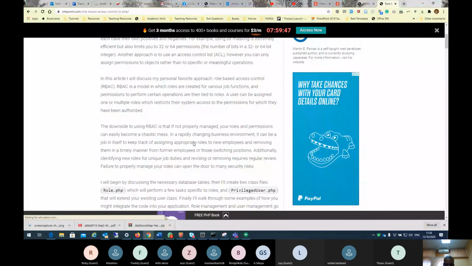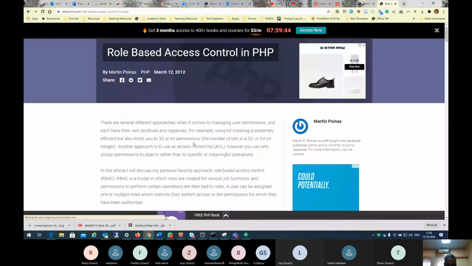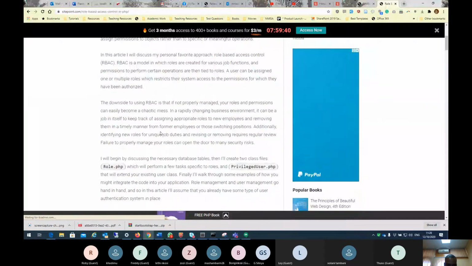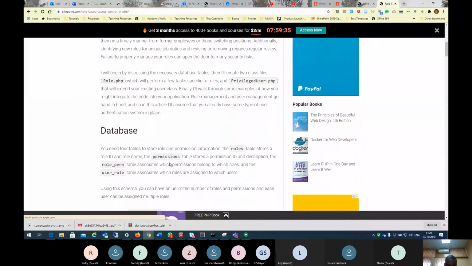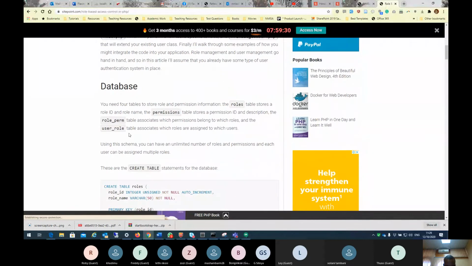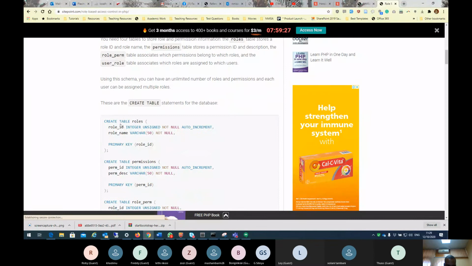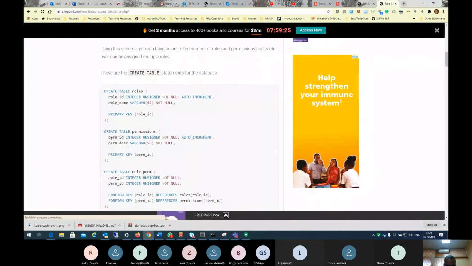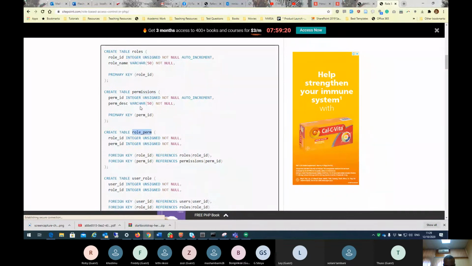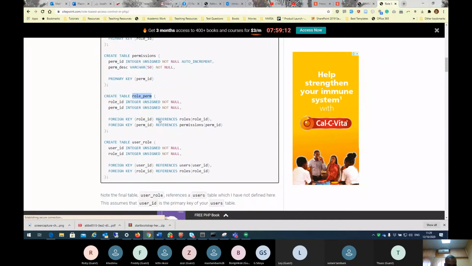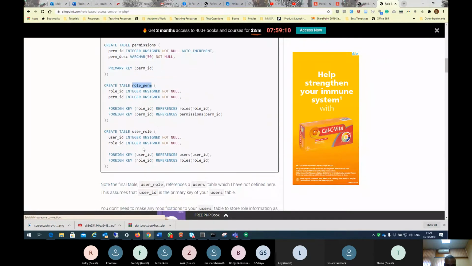So what this guy does is he creates a role, like I said, role privileged user. And then the database creates roles. It creates permissions, role permission, user role. Then there's the code to create the table roles. There's the code to create the table permissions. There's the code to create role permission to combine these two. So you know which user is entered, which role, and which permissions they are able to use. Then there you go, user role.